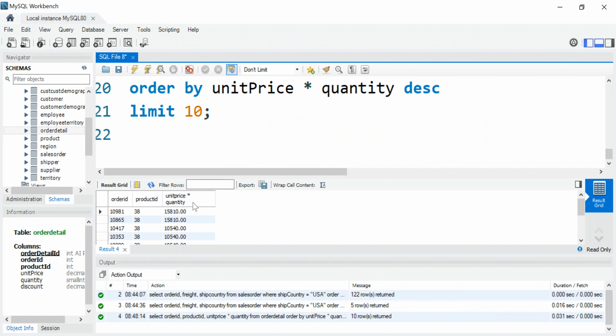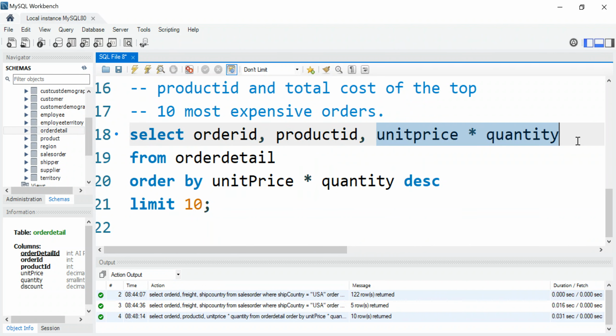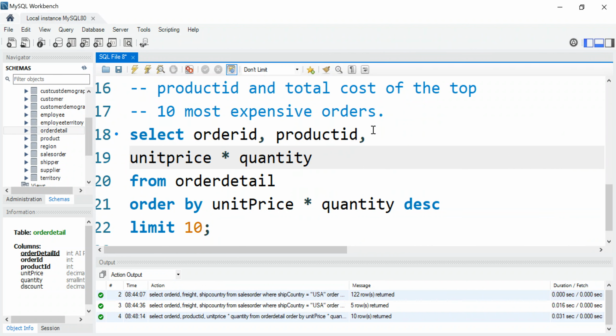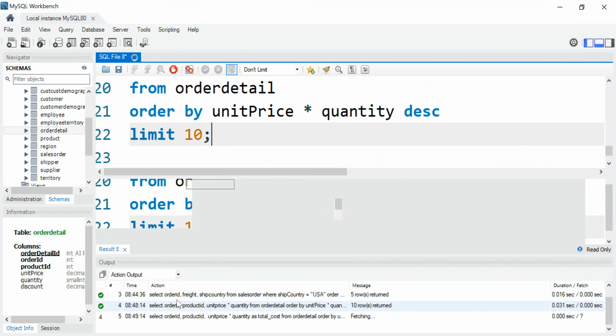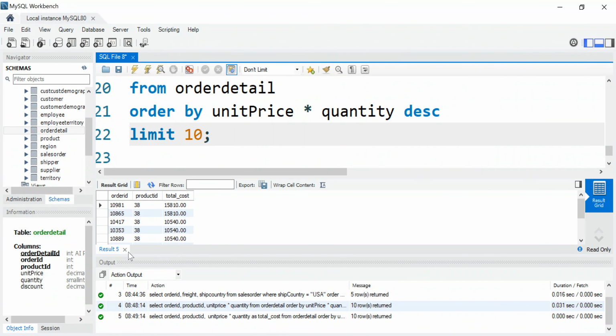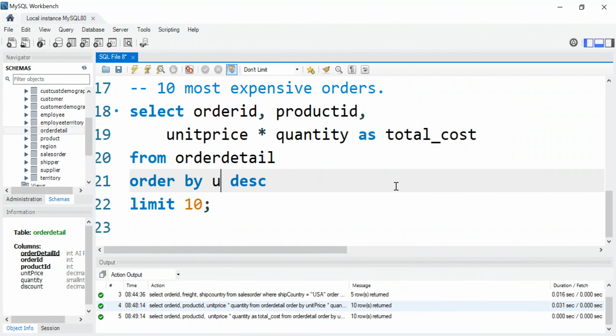We want to give it something more descriptive. So we can actually make an alias, and that's where the concept of alias comes in. Let's take this to the next line, a tab, and we say as total cost. If we run this now, it is going to work, and we have the top to be total cost. Another thing we can do is, instead of saying unit price times quantity in order by, we can also say total underscore cost here, and it's going to work.